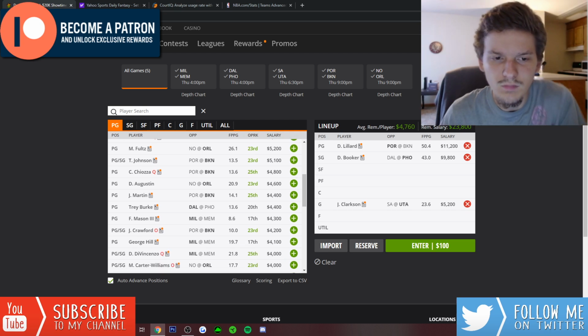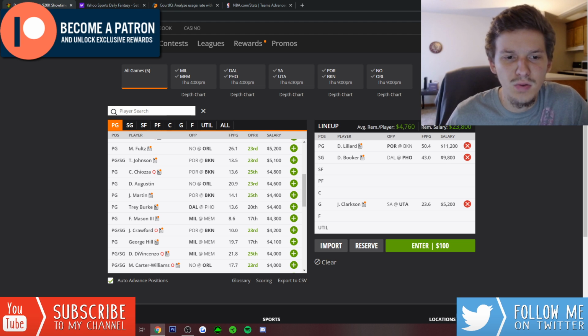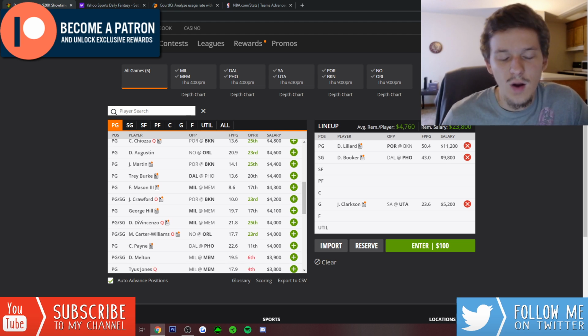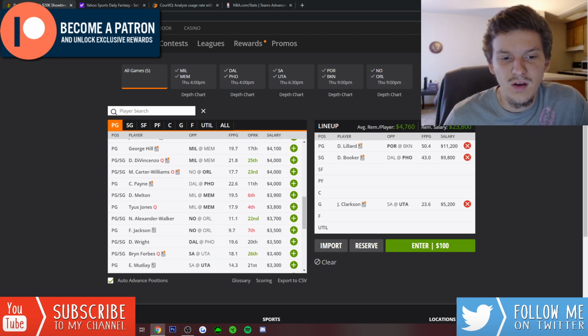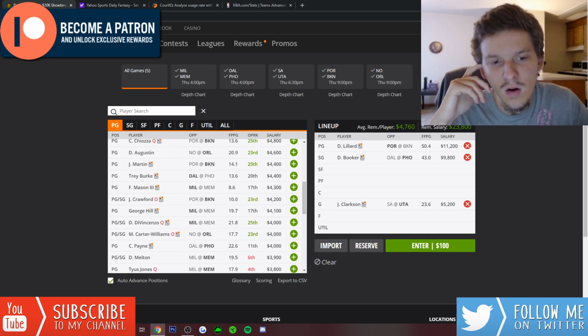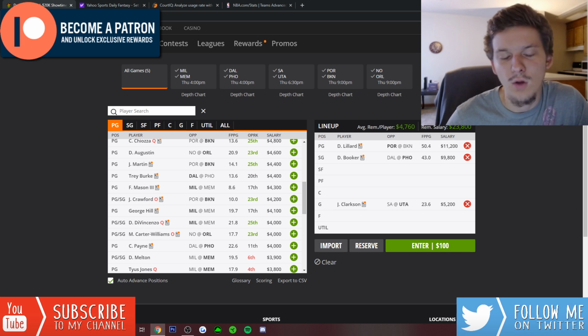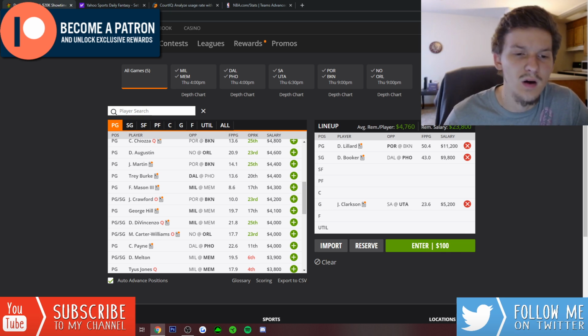But then if we're talking about value plays at point guard, there's obviously guys here that we can maybe consider. We'll just have to see what these teams are going to do. I wouldn't be surprised to see Milwaukee run out a weird starting lineup with Eric Bledsoe not in it, and then someone like George Hill or DiVincenzo would become viable. DiVincenzo missed the last game. We don't know yet if he's going to play this game. We'll just have to wait and see there.